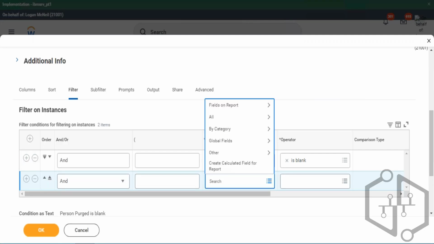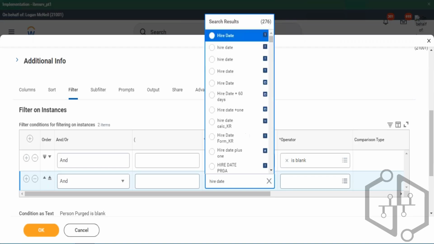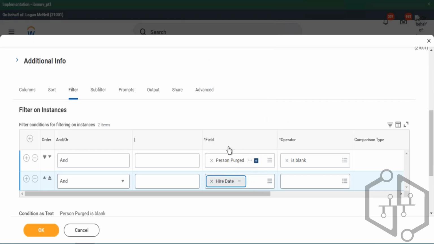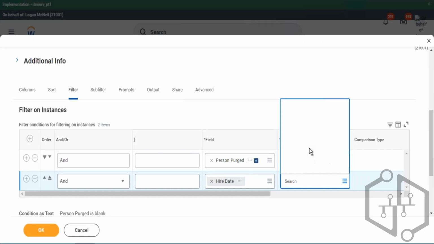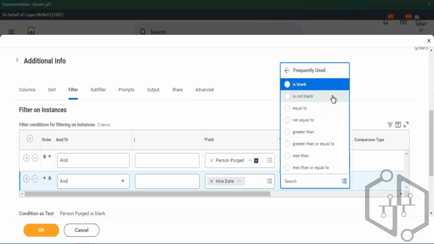So let's say my requirement is that I want to hire all workers whose date of birth, or let's say whose hire date is within a given date range. Now, as I mentioned, based on the field type you select, Workday automatically shows the relevant operators. So when I'm selecting hire date, which is a date field, or even if I select a numeric field, system will basically show me options. For example, greater than, less than, equal to, greater than or equal to, is blank, is not blank, and so on and so forth.